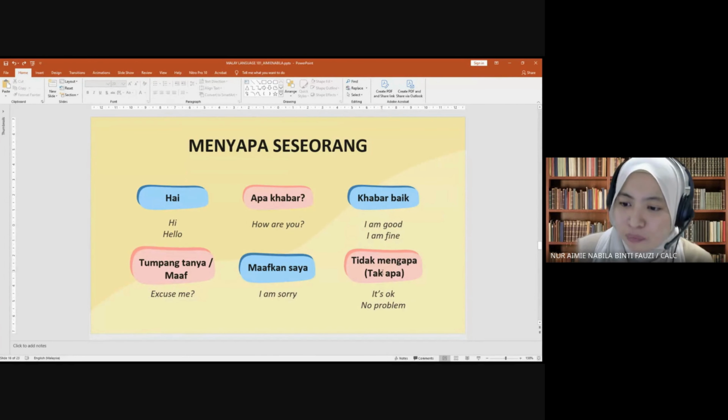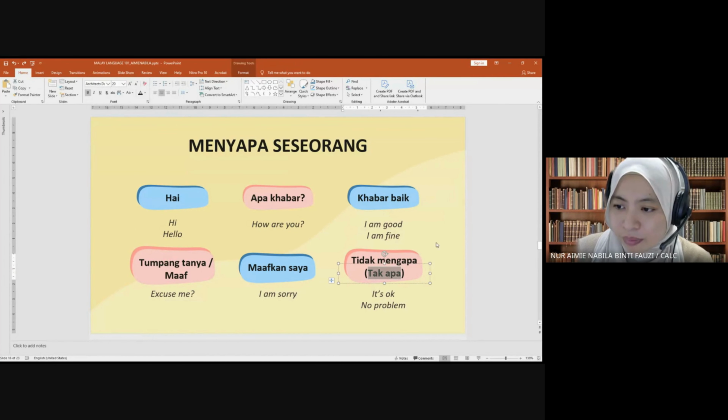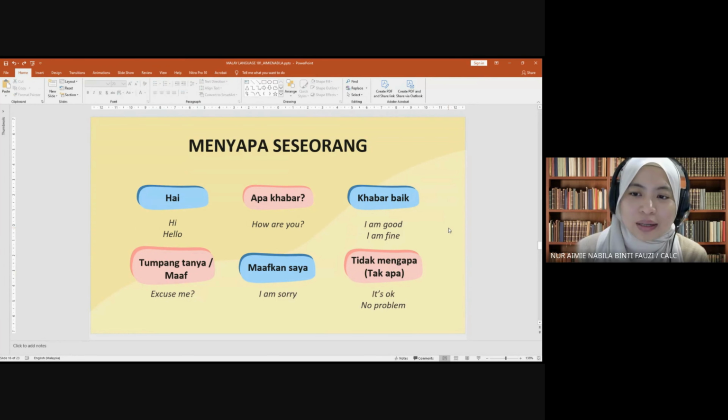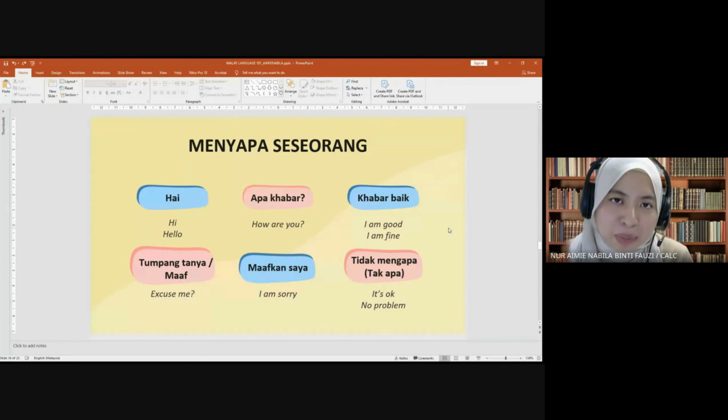How to say the informal version? Tak apa. Tak apa. Okay, so that's how you pronounce it. Okay, tidak mengapa formal, tak apa informal. So maybe your friend says, oh, can we take a rain check for tonight? I don't feel so good. So you say, oh, it's okay, no problem, tak apa. Okay, so these are all the simple ways on how you can get someone's attention. So far so good on this part.